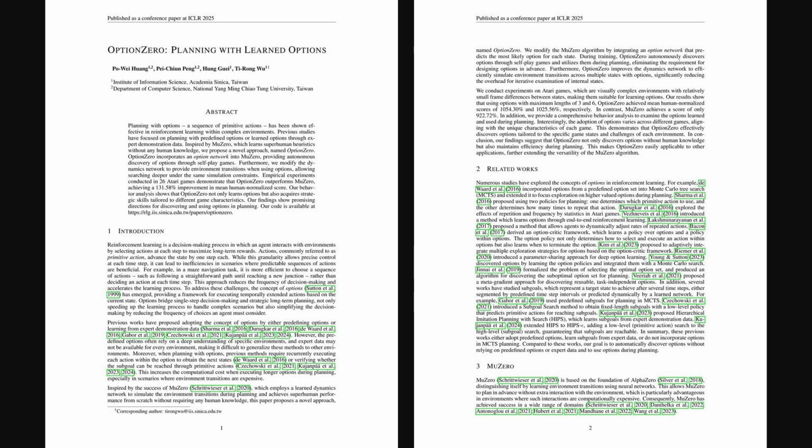Alright, today we're looking at OptionZero, Planning with Learned Options. This ICLR conference paper was published just over 3 months ago, back in January. So, this paper introduces a way for agents, building on MuZero, to automatically discover useful action sequences, called options, through self-play, making planning in complex games potentially much more efficient.